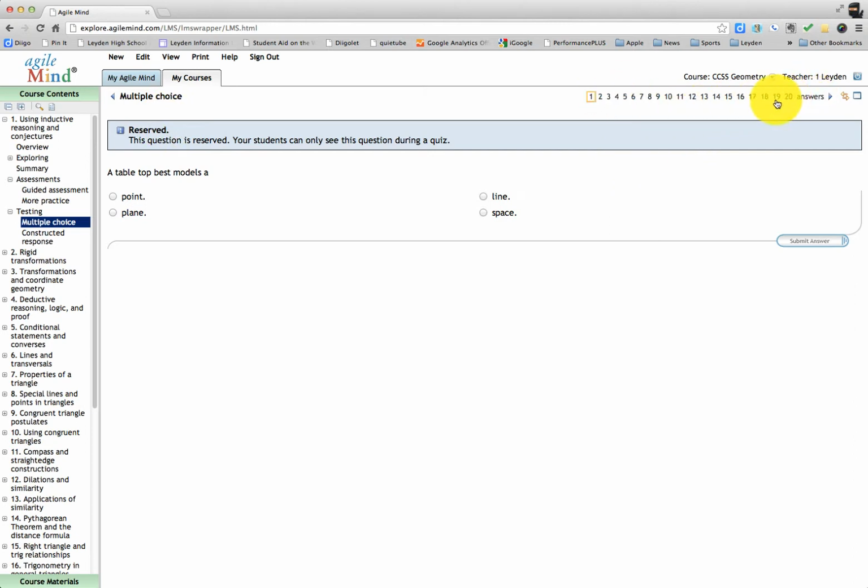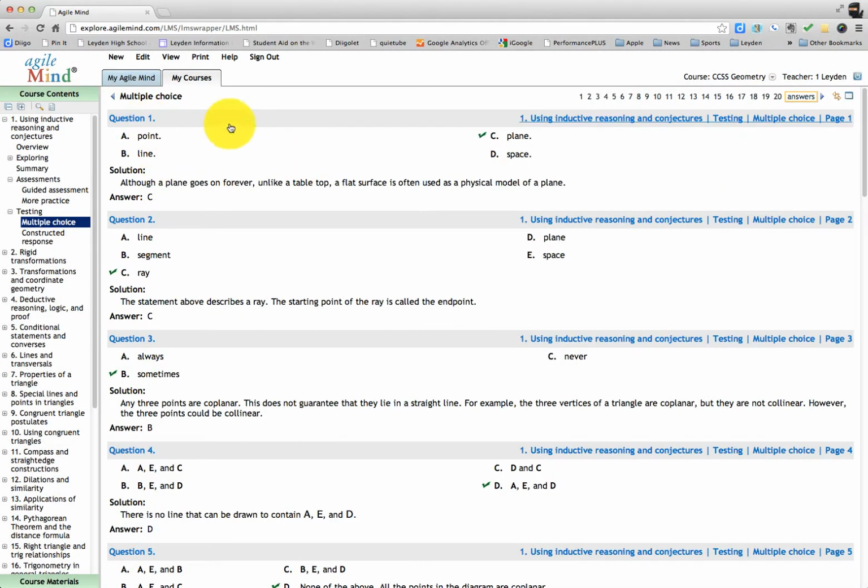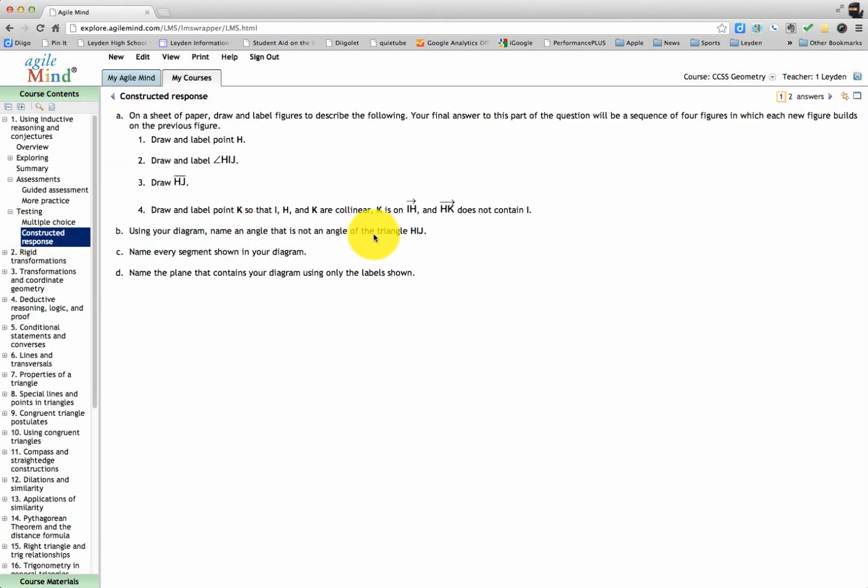I think in some of the courses you can actually see the question there, all at once. So you'd see the actual question here and the answer. For some reason here it doesn't have the actual question. But anyway, you can see those multiple choice and then the constructed response questions for each unit.